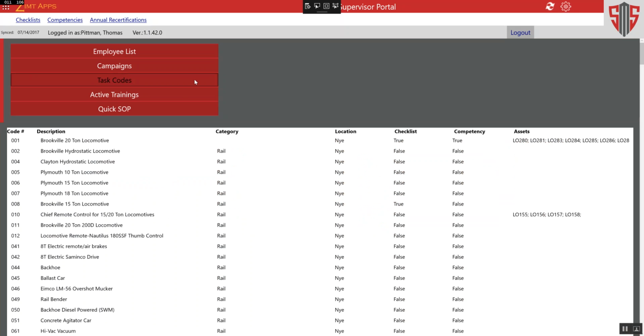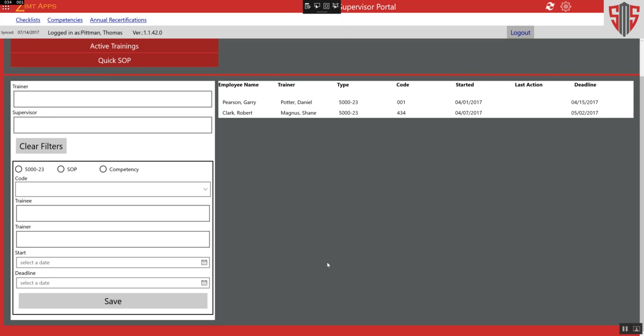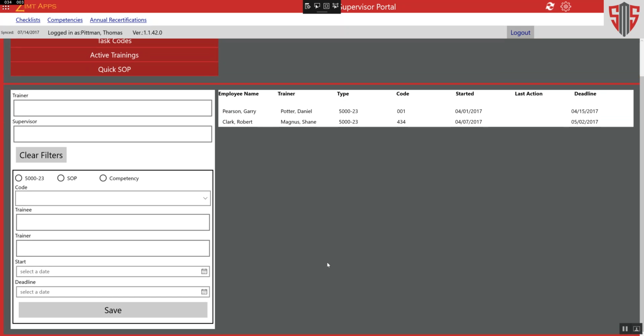Next is the task codes tab. So this is just kind of an overview of all the training codes that are in our system, what assets belong to them, do they have checklists and competencies, and all of that kind of information. And here I can create and view assigned trainings. So if I see somebody out there and I know they need to go get trained on a certain piece of machinery or something, I could set up a new assigned training here and actually assign a trainer to go do it. And that's going to show up in their queue here when they're in the system.